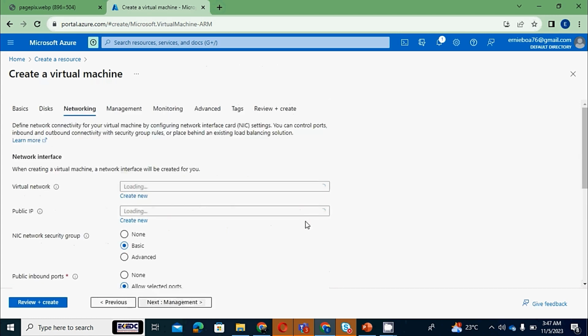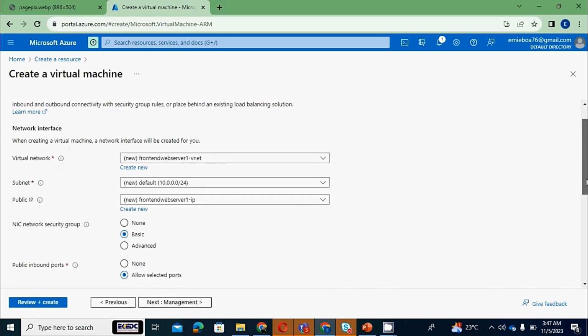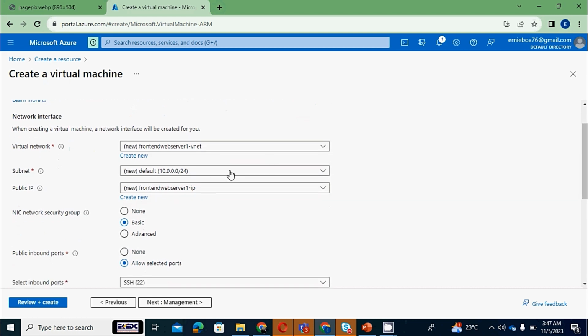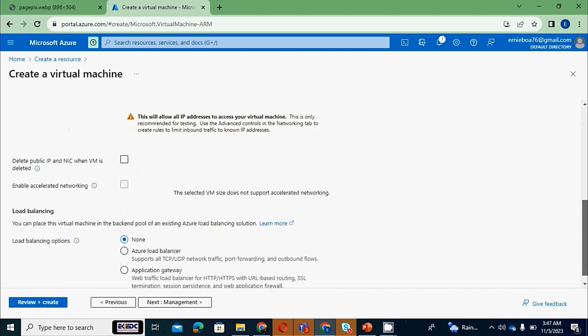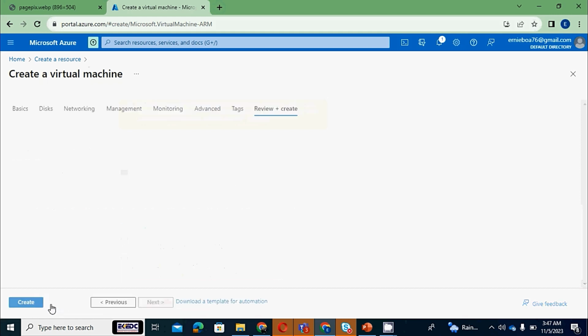Networking. These are our front end servers, so we want them accessible from the internet. They're going to have a private IP, and they're also going to have a public IP. You can see, leave the default. And say delete this when VM is deleted, yes. If we're okay with this, we can preview and create.